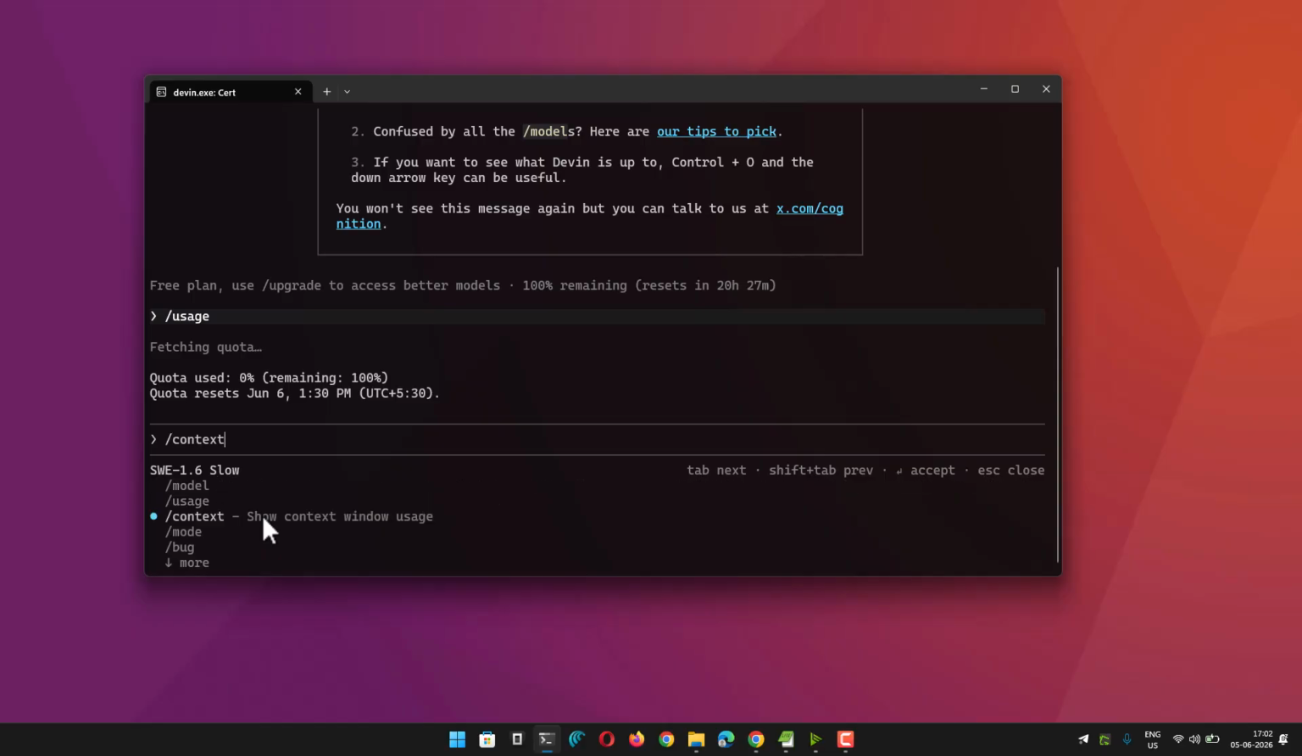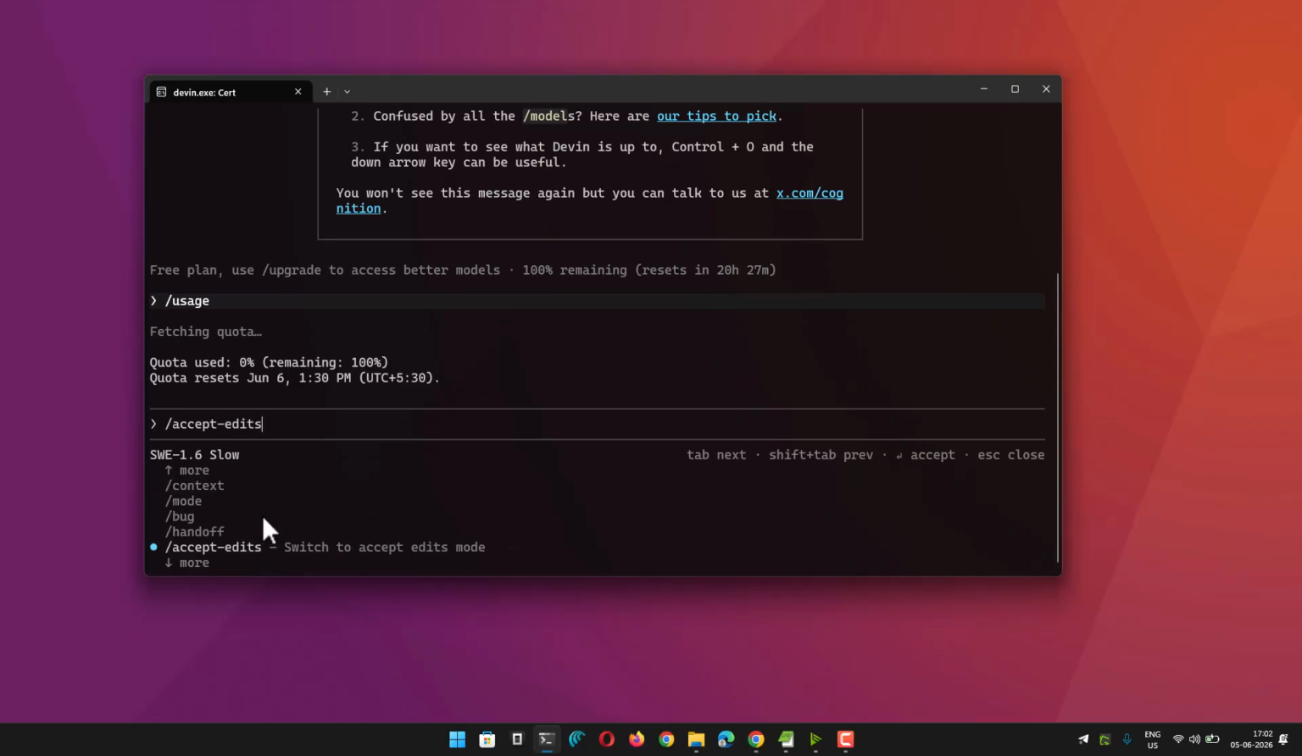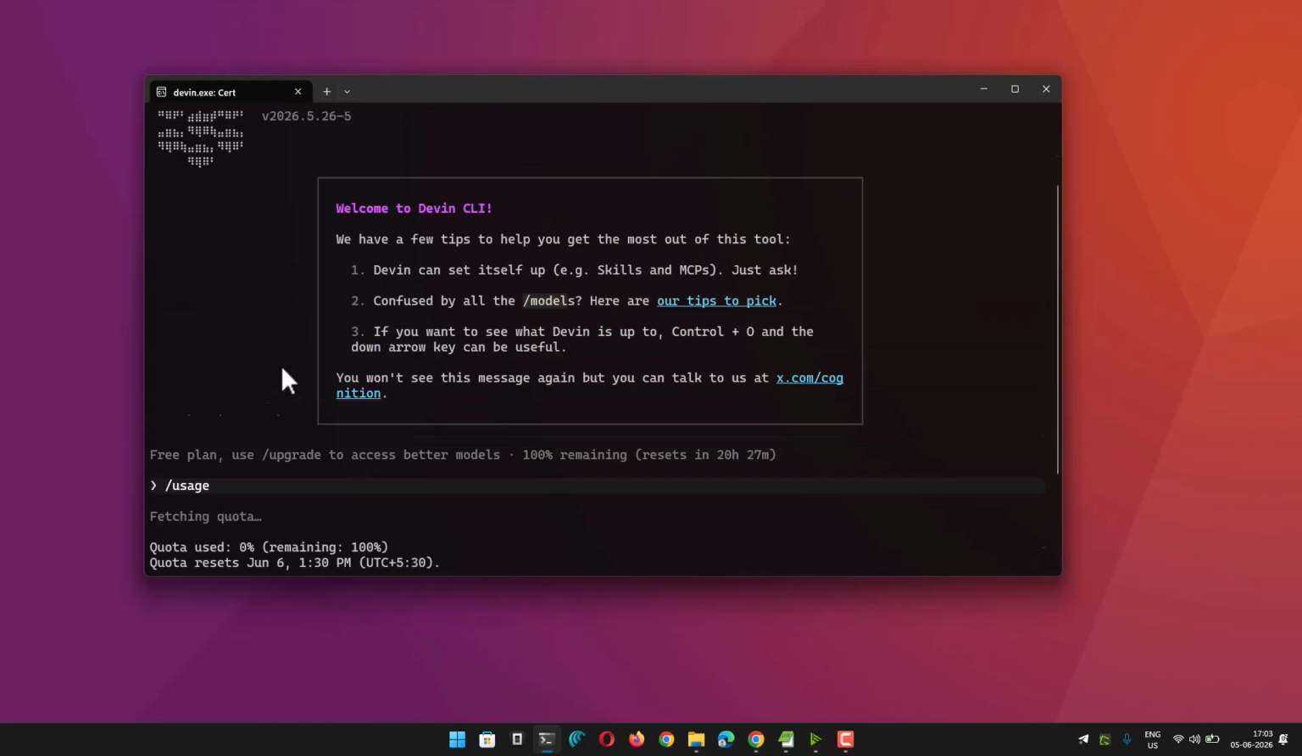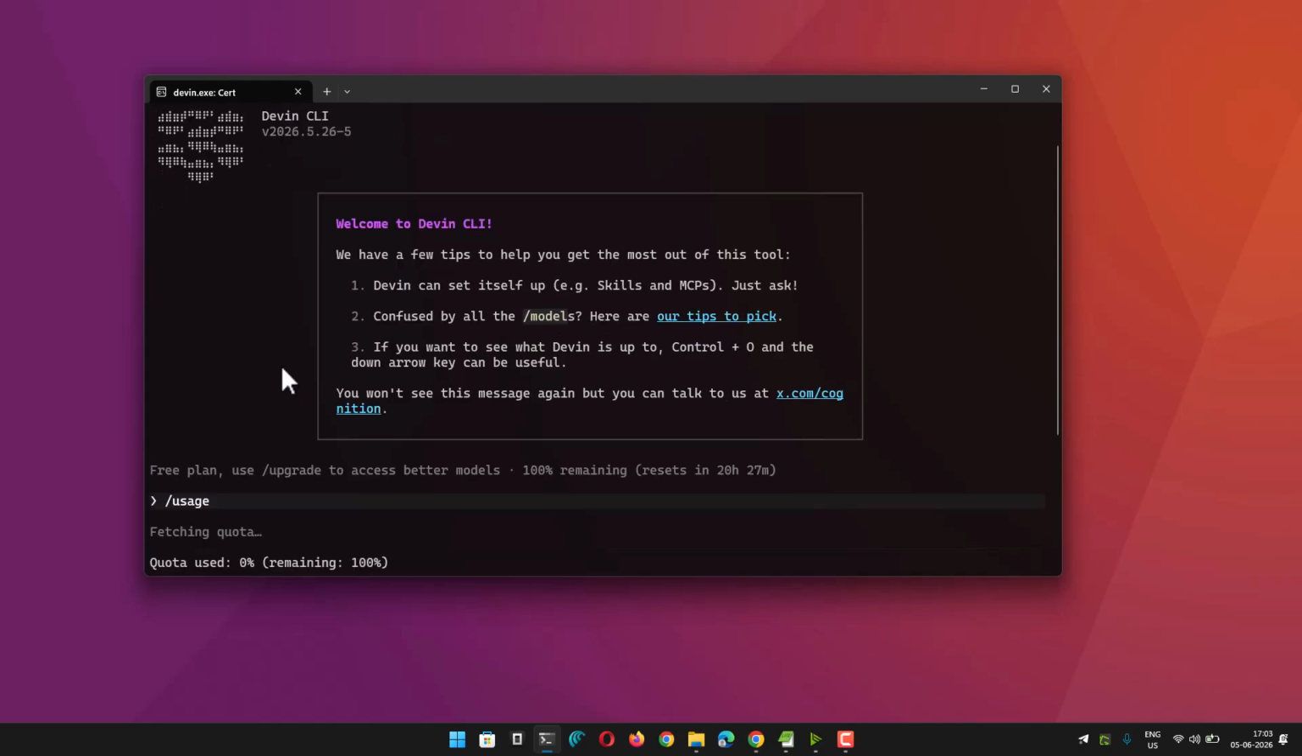Now next is context mode, right? Then bug, then handoff, accept edits, add directory, ask, autonomous, BTW, bypass, clone, plugin, and so on. So like this we can take this up to all the commands and use them, right? Initially, like Claude Code, then the Antigravity command line interface or even Augment Code, and finally the Devin CLI.